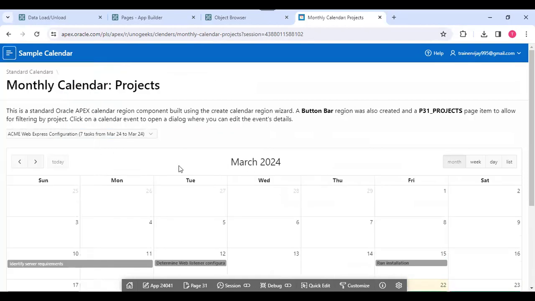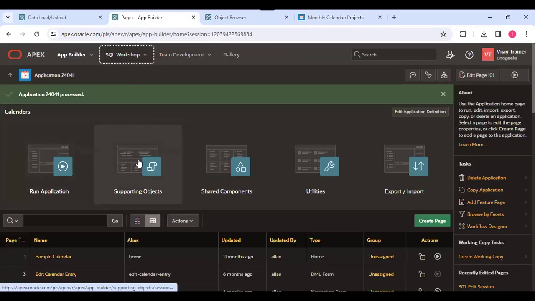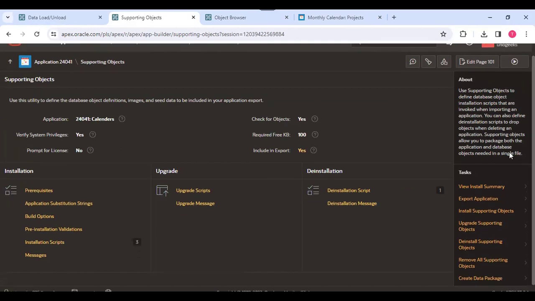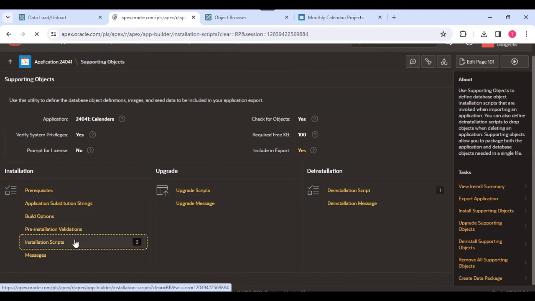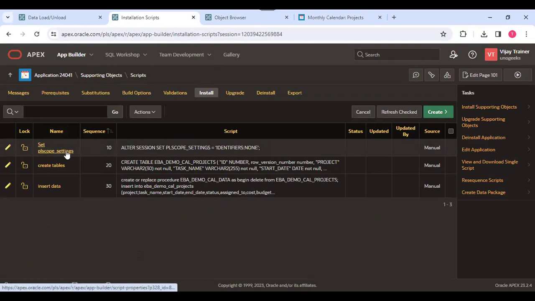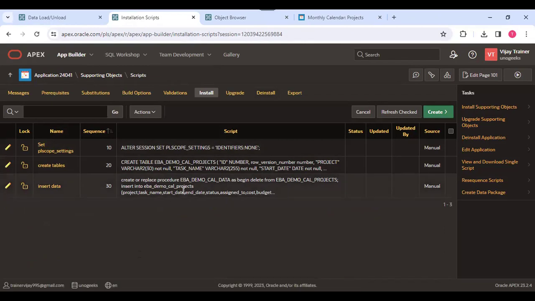We have not created any tables. We have not added any data. Then how is it appearing? In the application, we have something called supporting objects. In the supporting objects, we have an option to create installation scripts. For example, here we have three installation scripts: create tables, insert data, and some PL/SQL scope settings. These installation scripts run when we install the application in the workspace.